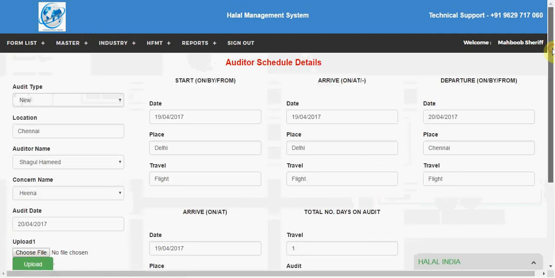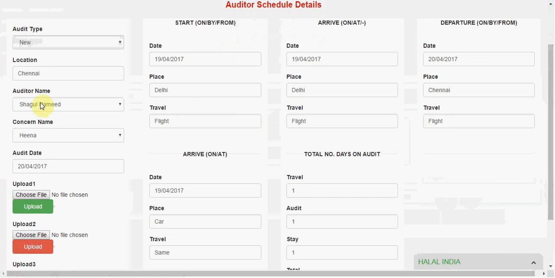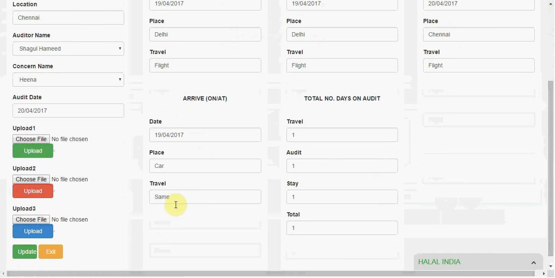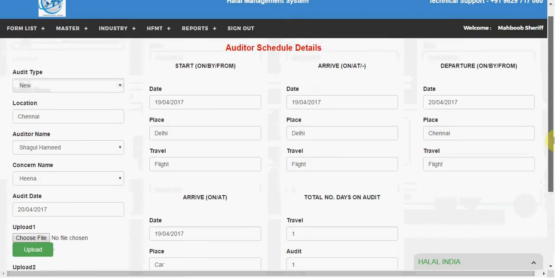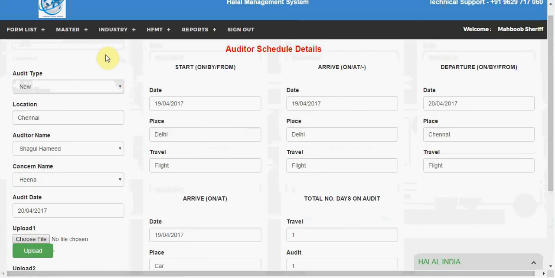We have already filled in here who the auditor is and what the concern name is, the documents to be carried, the start date and end date, departure, the place and travel mode, whether it is flight or car or anything, the number of days he is going for the audit, how many days he is going to stay, and the total number of days for the audit. Everything can be filled here. This is the STM team role. Once the schedule is made with the auditor, now the auditor comes into the screen.